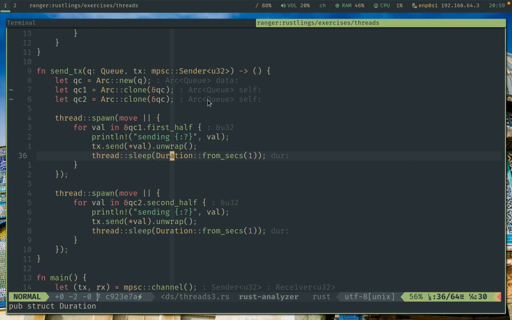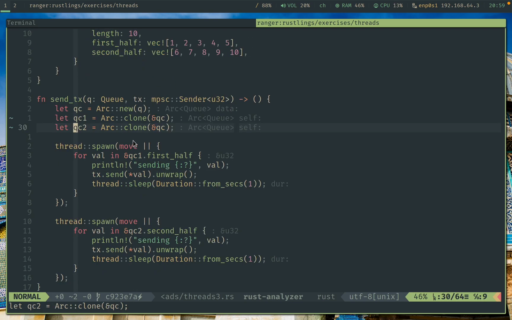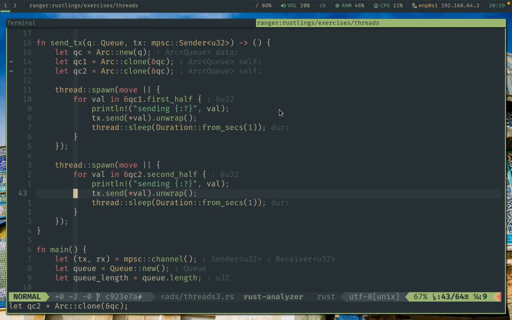And as you can see, this thread sleeps for 1 second. And the second thread over here does basically the same thing. We are accessing QC2. This is the second clone of QC. And we are printing out the value and then send the dereferenced value through tx.send.